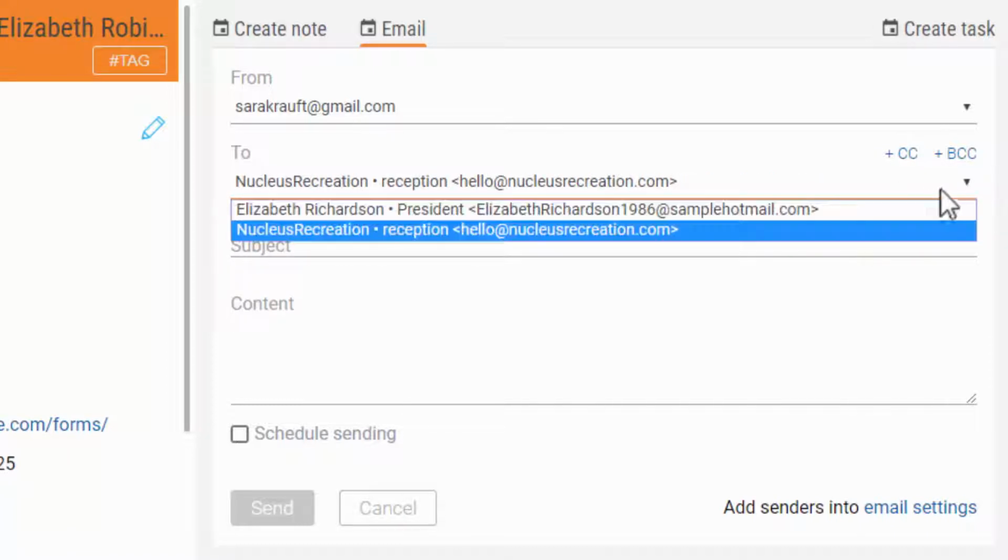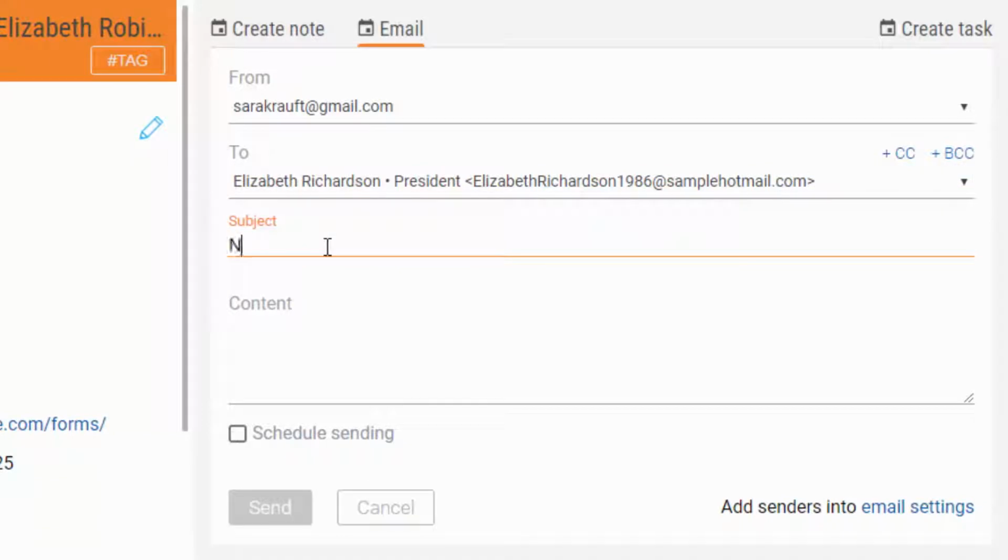In case of a few available emails in your account, you may select a proper one in the drop-down menu in the field To. When you finish composing your mail, click Send.